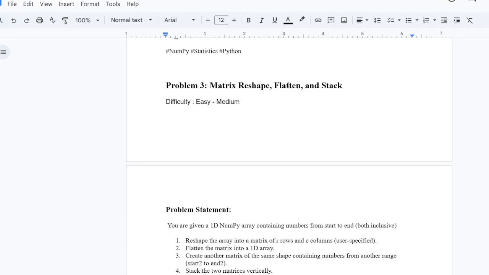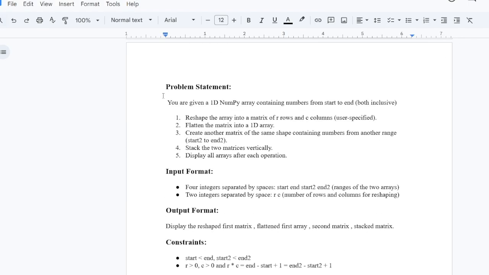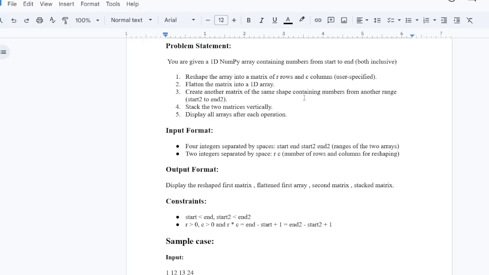Matrix, reshape, flatten and stack. So the problem statement is: you are given a 1D numpy array containing numbers from start to end, both inclusive. We have to include it. Reshape the array into a matrix of R rows and C columns using the specified values. Flatten the matrix into a 1D array.